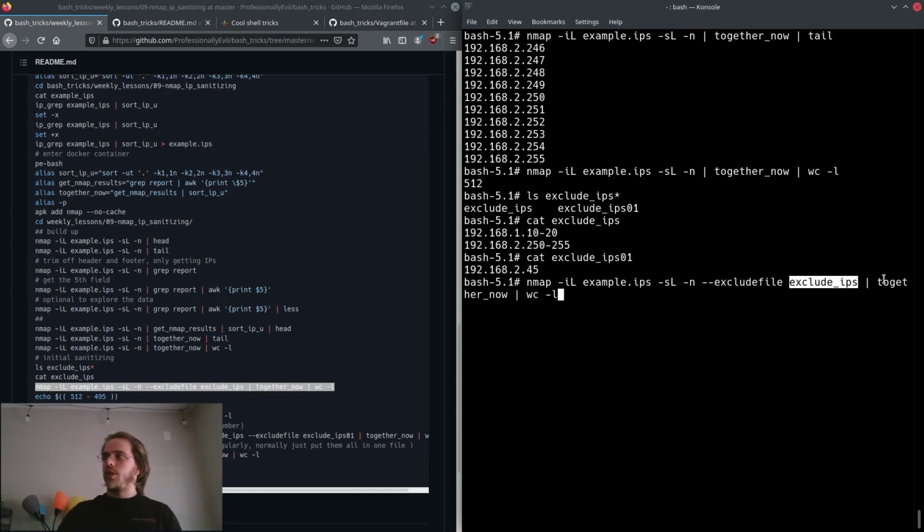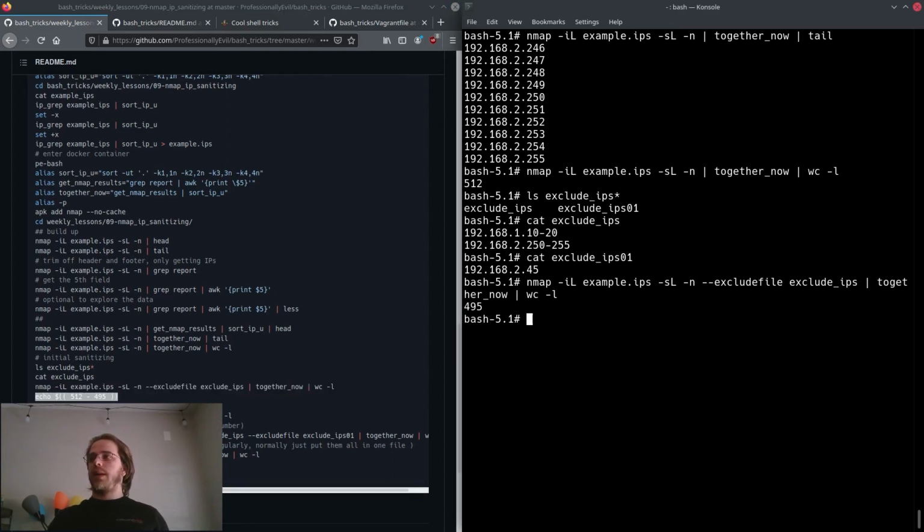We're going to do the normal together now alias to only get IP addresses, and we're going to count the lines, which I forgot to explain. wc is word count, but there's a specific flag you can pass it, dash l, and that is to count each line instead of the words. So we're going to go ahead and run that. As you can see, before we had 512, and now we have 419. So do some quick math here in bash, and that's 17.